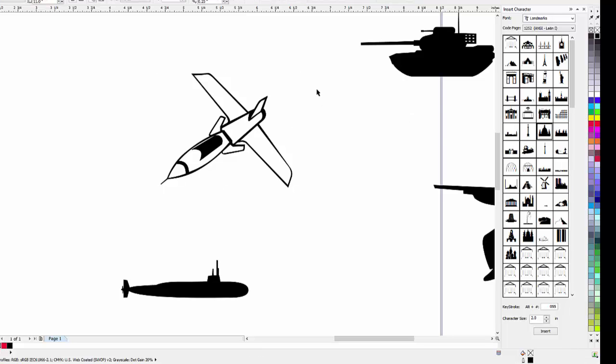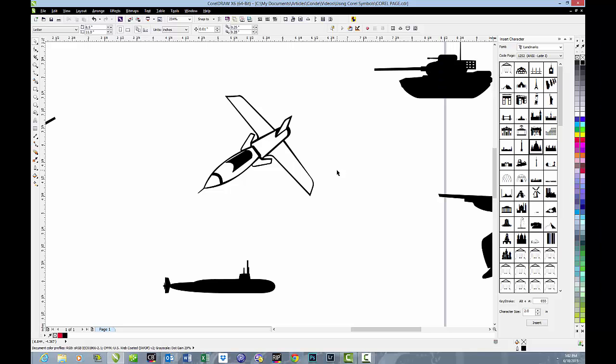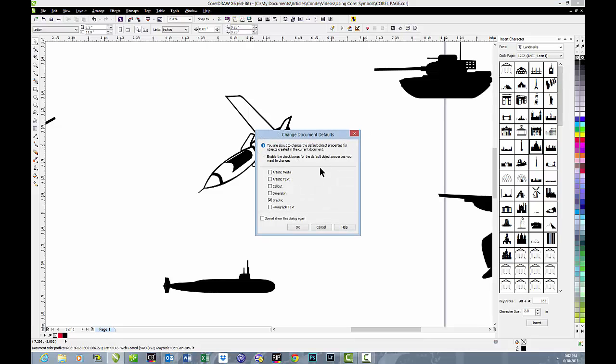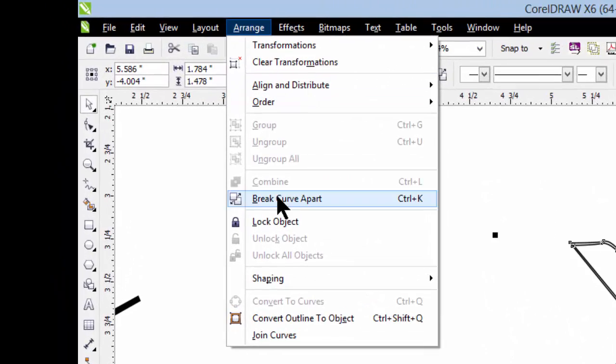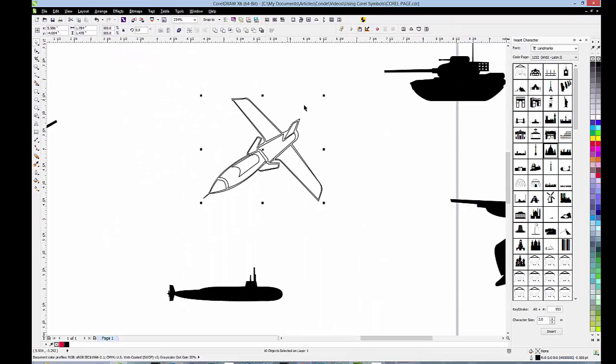It's just an outline. Now, can you do more with it than what we've done here? Yes. In cases where there are more complex symbols, you can do something else. The first thing I want to do, though, is take all the color out of this one. Now I'm going to select it, go to Arrange, Break Curve Apart.